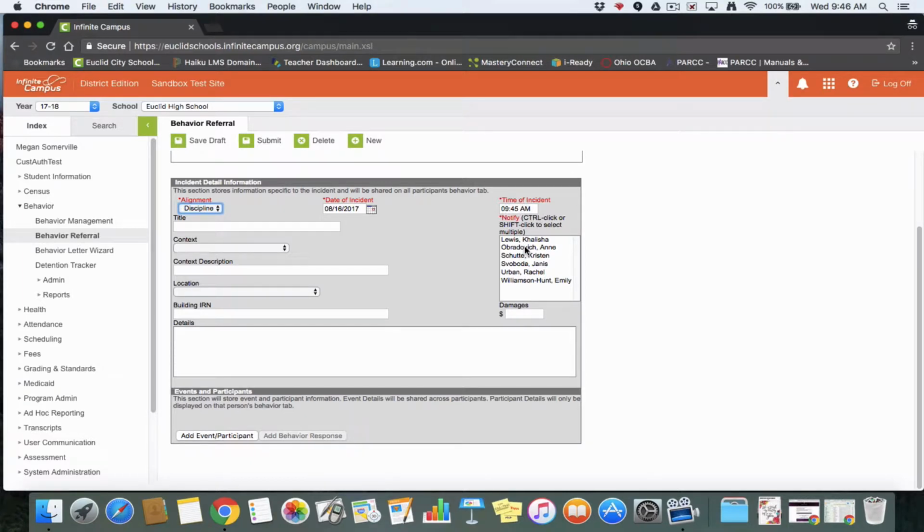Below that, you're going to have your notify. This is which member of the administration staff should be responsible for processing this behavior referral. I'm in as a high school teacher, so I have the options for the high school administrators. So for the high school, Kalisha Lewis would be dealing with students that are in the 8th grade. Emily Hunt is going to be dealing with students that are in the 9th and 10th grade, and Annie Obradovich is going to be dealing with students that are in the 11th and 12th grade. If you are at the elementary or central, just please talk to your administrators about which person. It's likely the dean of students for your building, though.